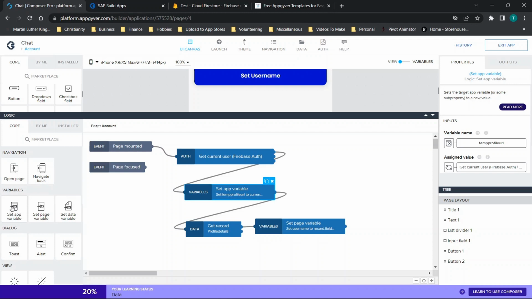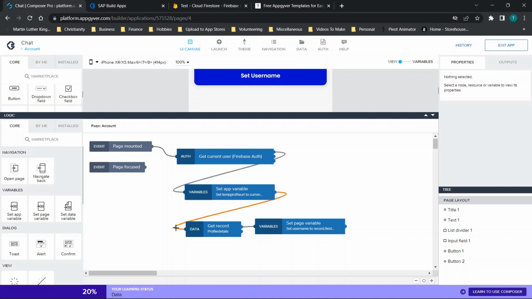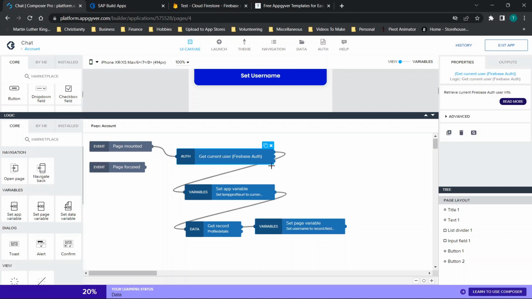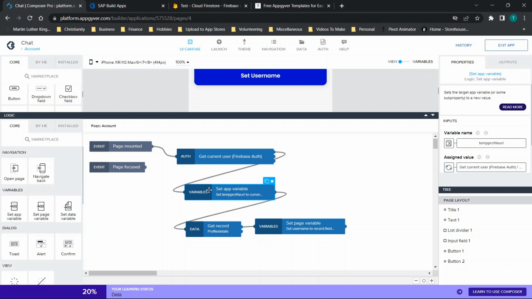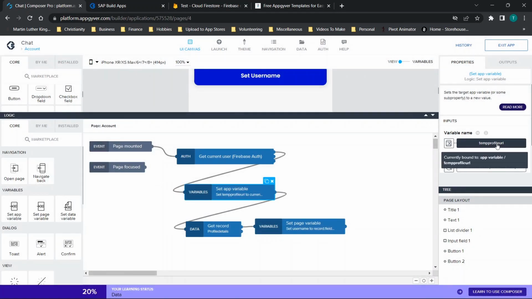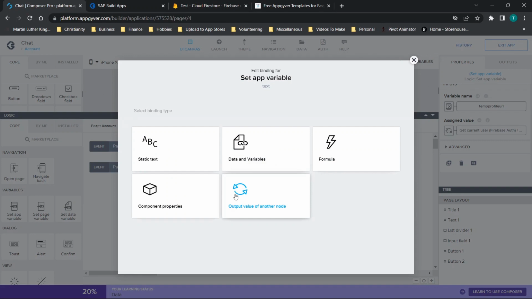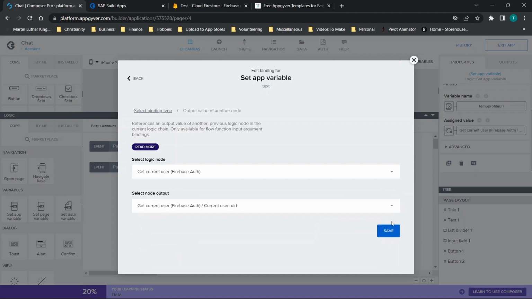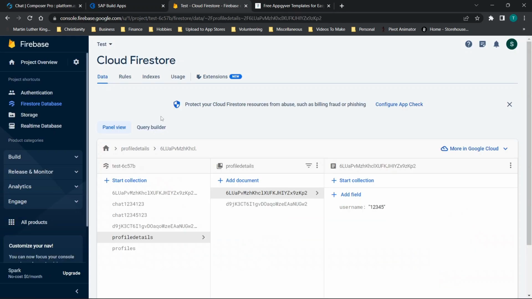So when we scroll through, you'll see it right here. And then connected to this is going to be a get record and a set page variable. So let's go through this really quickly together. In the get current user, there's nothing you have to update. When we go to set app variable, we're going to set the app variable temp profile URL, which we made at the beginning of the video. And we're going to assign the value output of another node, get current user, and we'll scroll all the way down to UID. As I mentioned earlier, this is the unique ID for the user.